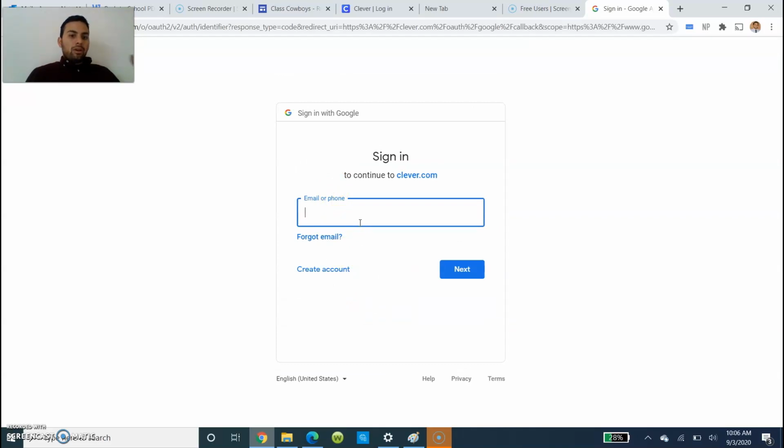Now, what is your email? Here it says email or phone. Now your email is your ID number. Let's say my ID number is 123456 at dallasisd.org. A lot of us already know how to do this. A lot of us have been doing this for years now. So your email is your ID number at dallasisd.org. Super, super important.